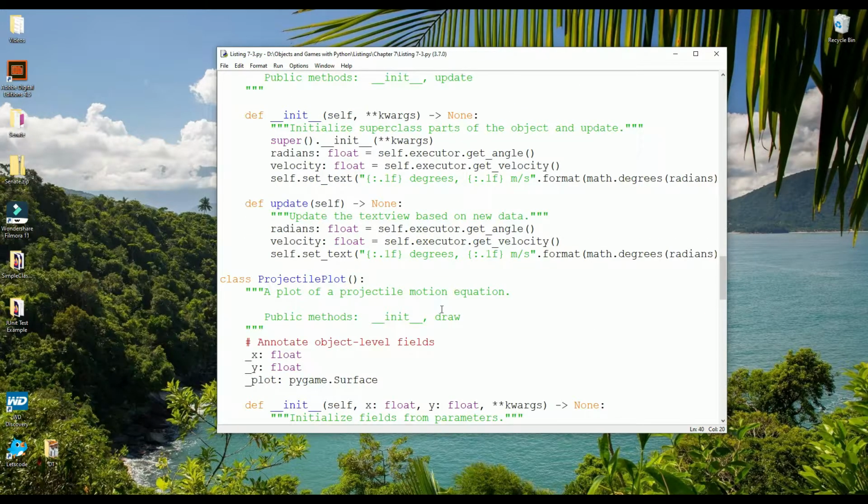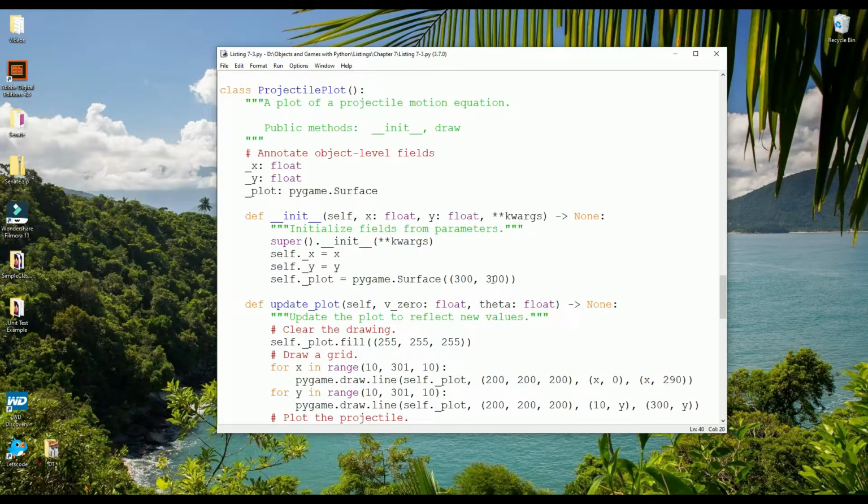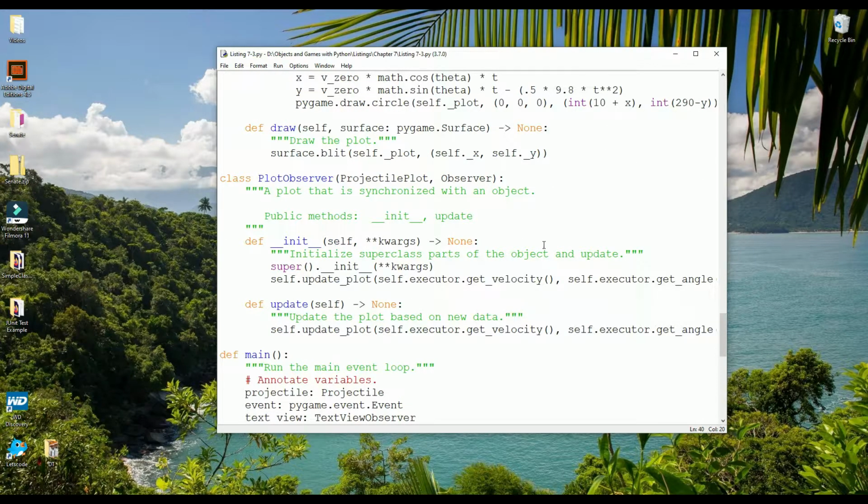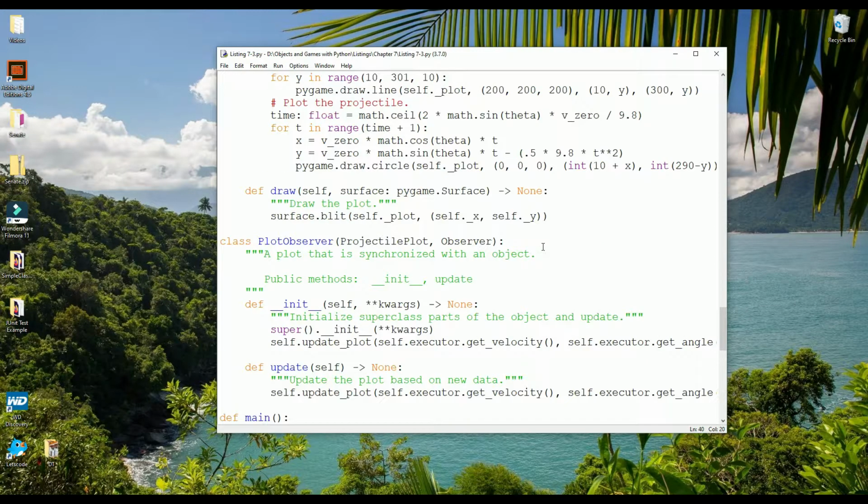The projectile plot and plot observer classes follow the same pattern. The work of drawing a plot of projectile motion will be done by the projectile plot class, and the plot observer class will synchronize what is displayed by the projectile plot methods to the state of the projectile. The projectile plot class will therefore be responsible for drawing a plot showing the XY coordinates of a projectile over time, from the time it is launched to the time it returns to its initial height, or reaches the ground if the ground is level, given a particular initial velocity and angle.